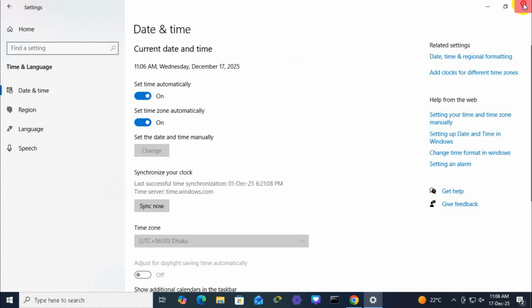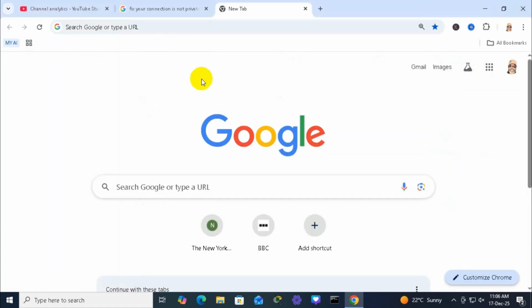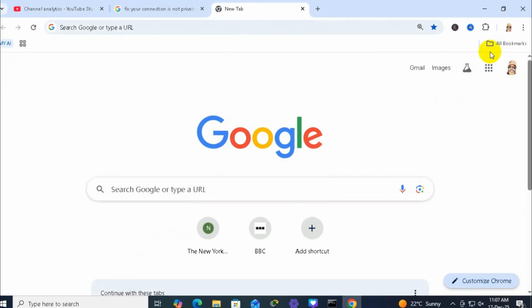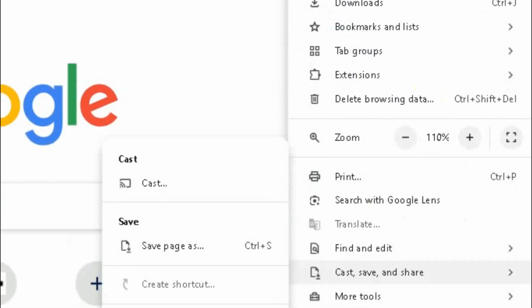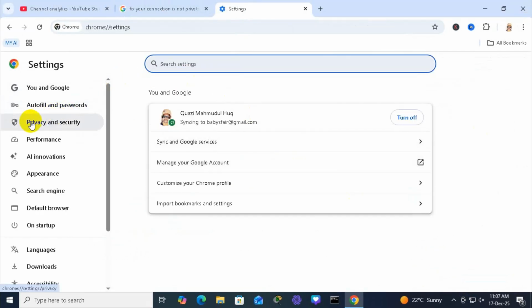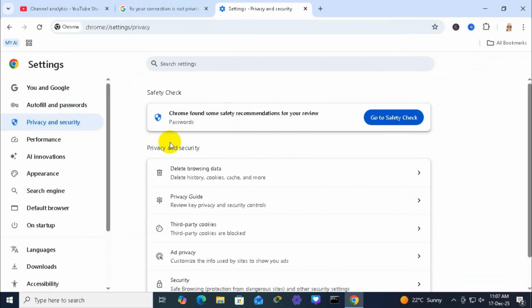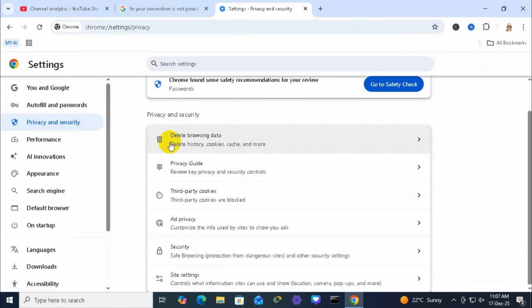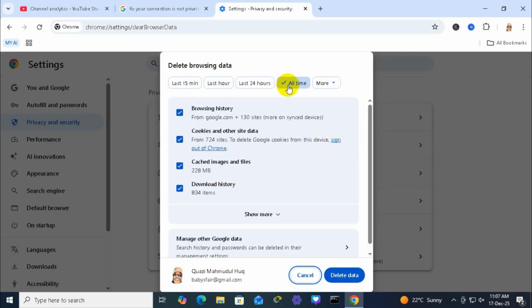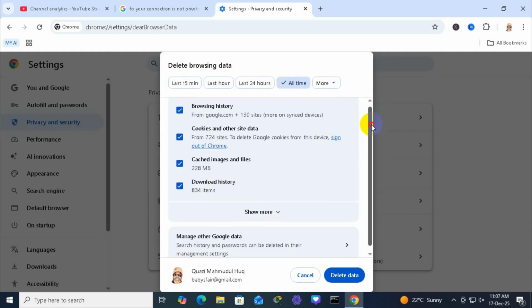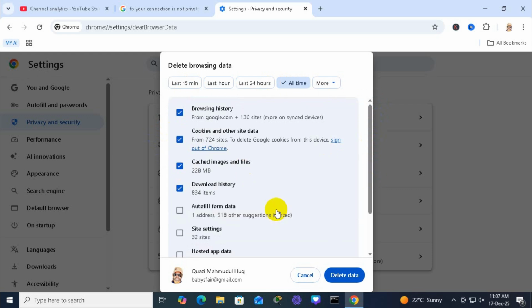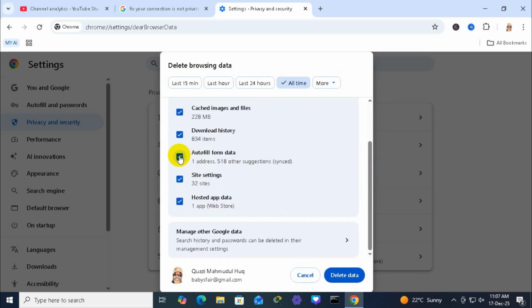Close settings. Now the next step, clear all browsing data, cache and cookies. Click on three dot icon on upper right corner. Click on settings. In left pane, click on privacy and security. Scroll down and here you will find delete browsing data. Click on it and select all time and then select all options here and then click on delete data.